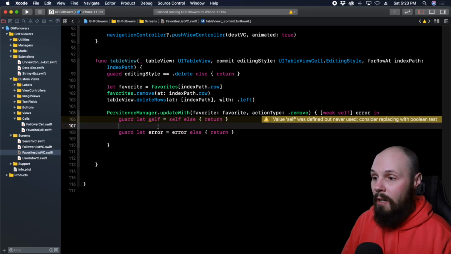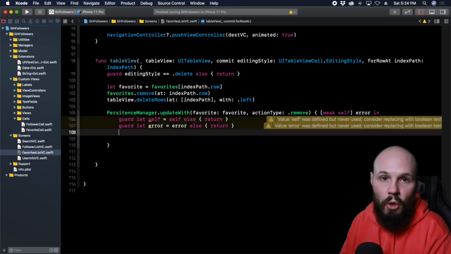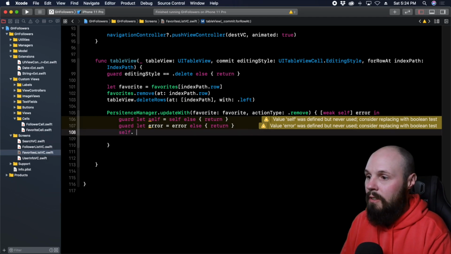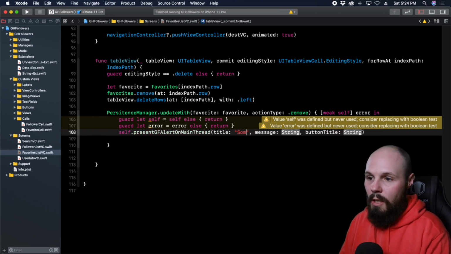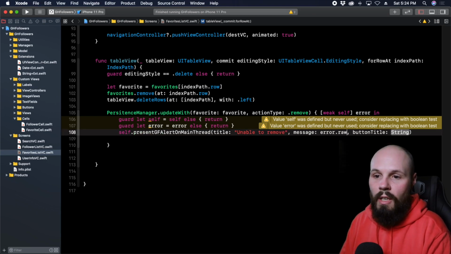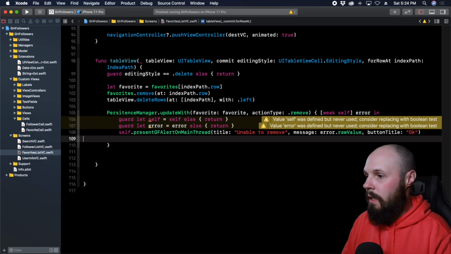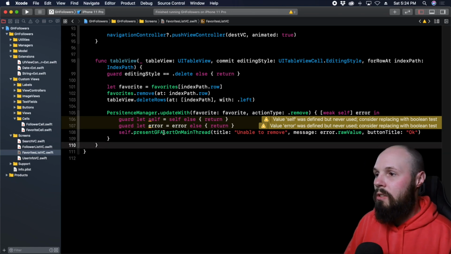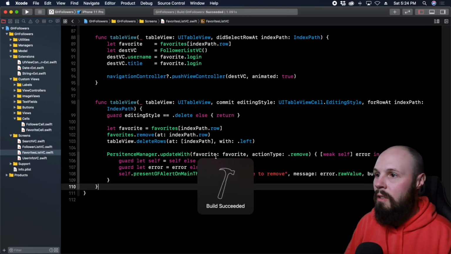And then if we do have an error, let's go ahead and just delete that here. If we do have an error, we want to actually show that we were unable to remove them. So self dot present alert on main thread, unable to remove, and then we pass in error dot raw value for our message, and then the button title is OK. And that is it for the swipe to delete. So all we have to do now is test it. Do a Command B, make sure we're not missing anything here.